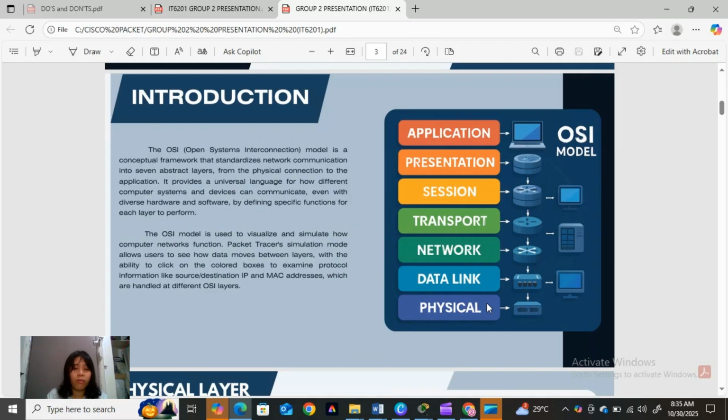The OSI model, or Open System Interconnection, is used to visualize and simulate how computer networks function. Packet Tracer simulation mode allows users to see how data moves between layers, with the ability to click on the colored boxes to examine protocol information like source and destination IP and MAC addresses, which are handled at different OSI layers.